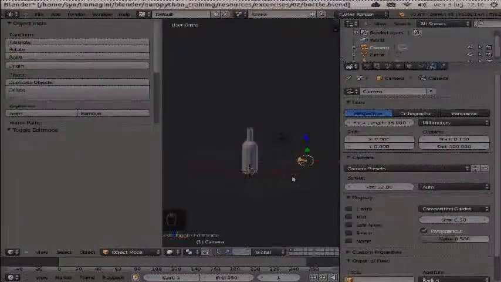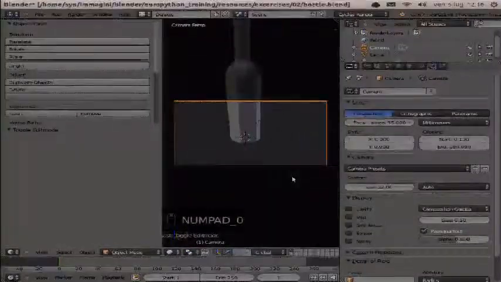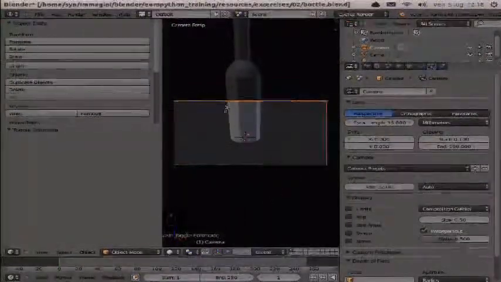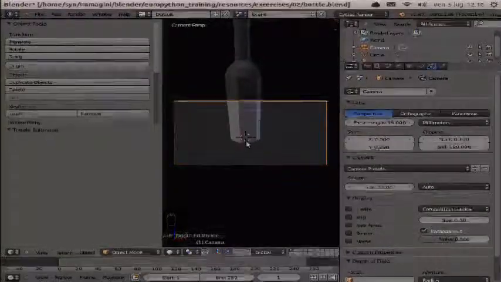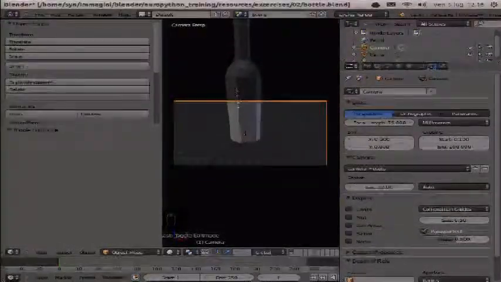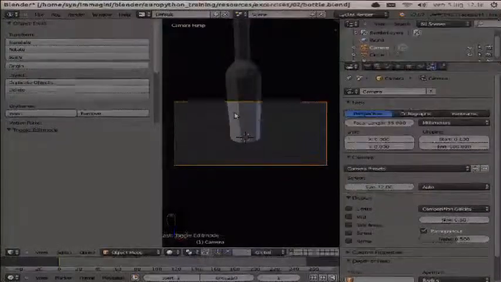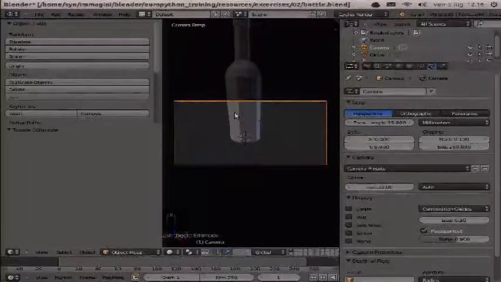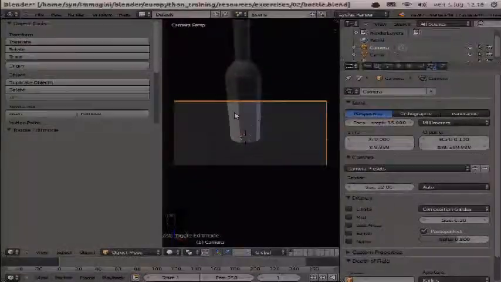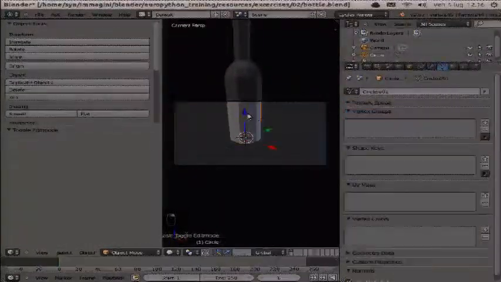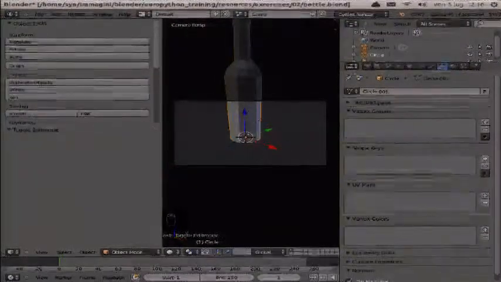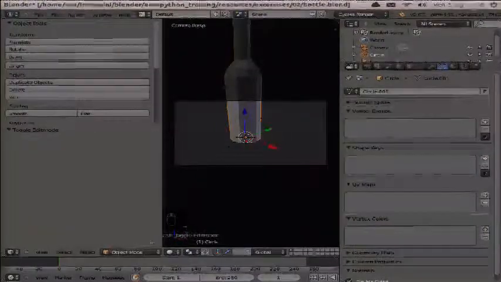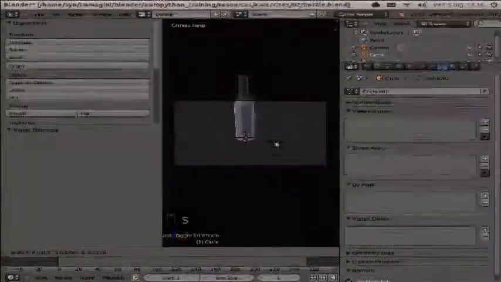Fine. And also with numpad key 0, jump into the camera, and as you see, we now need to move the camera. Well, at least, you can move the camera, or you can move the bottle. You can scale it down to fit the size of the camera. Maybe better. Select the bottle in object mode, of course, and press S to scale it down.